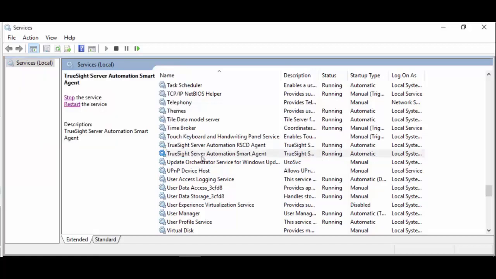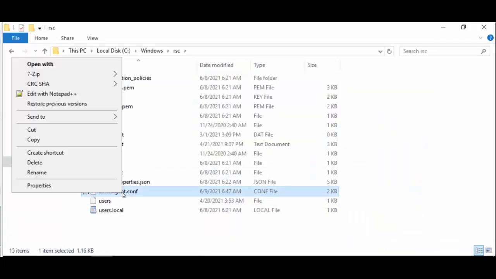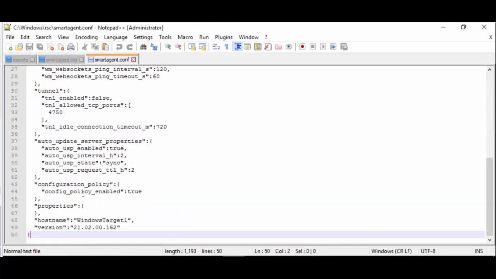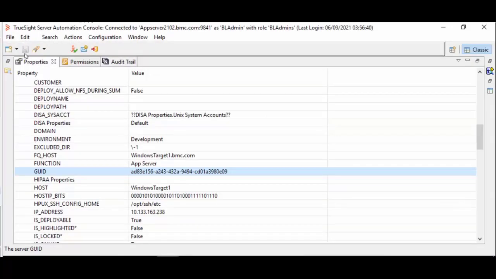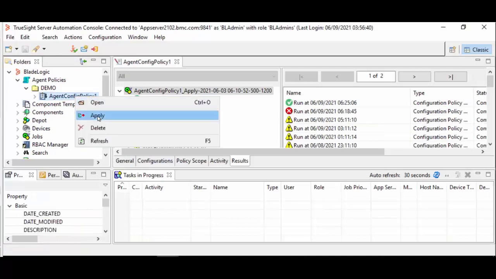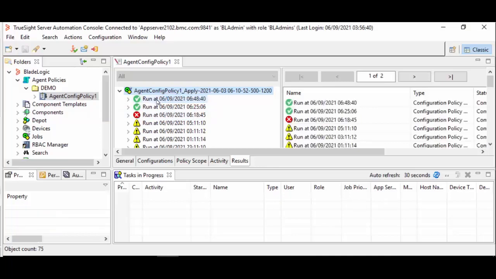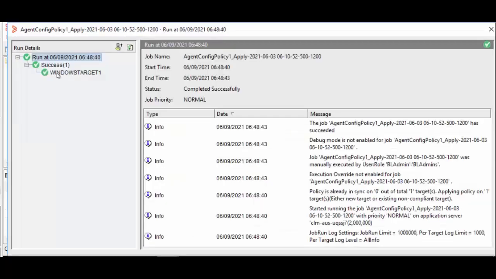Once the Smart Agent service is restarted, I will go to the RSC location, refresh this and check the smartagent.conf file again. Here I can see that the configuration is set to true. I will go to my console, scroll up and apply the agent config policy again. It is running. Once done, I will refresh this and here I can see the policy is a success.